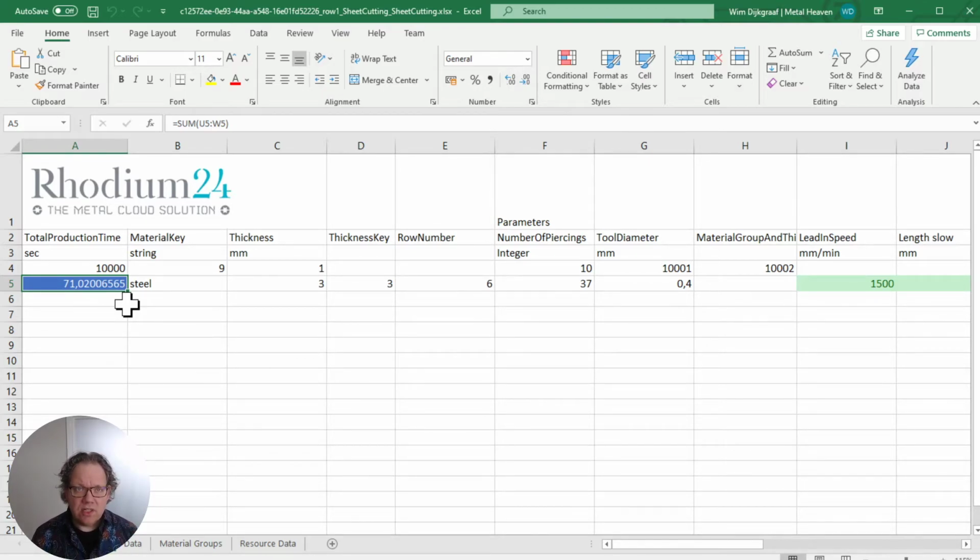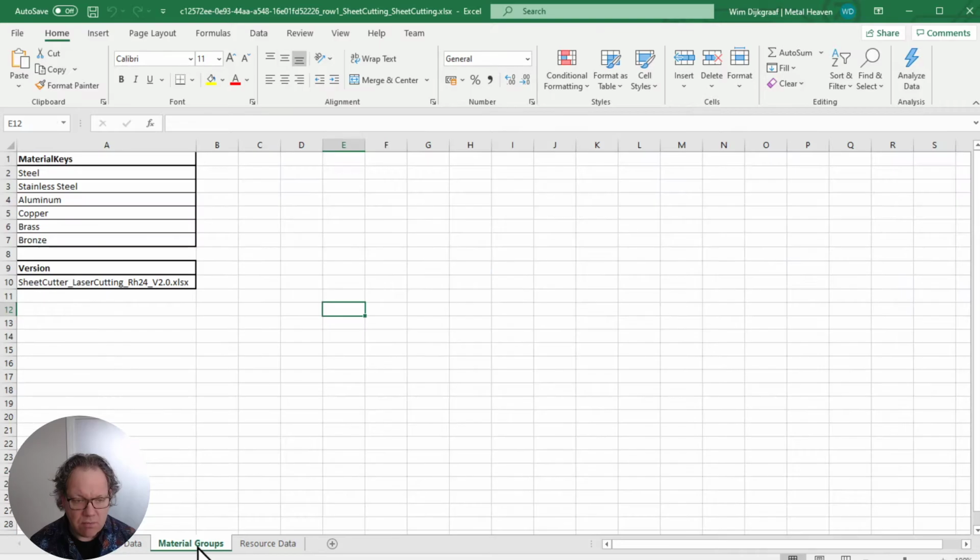You can also use this Excel sheet for testing purposes. So imagine that you have a very simple square or round geometry. You upload that in Rhodium, use it as a first testing geometry, and then here you can start tinkering. So for example, if you have set up multiple material types, you can choose them here. By the way, these values come from this tab here, our worksheet. You see here the material keys. These are the material keys that we use in Rhodium, so please don't change them.